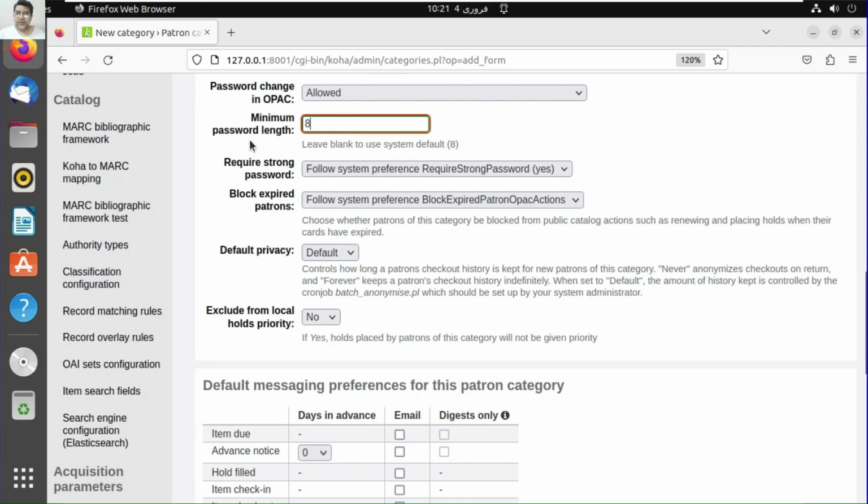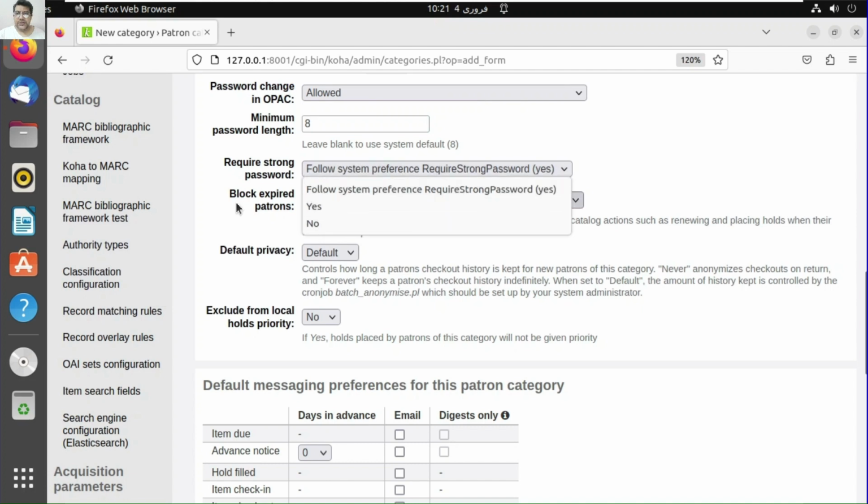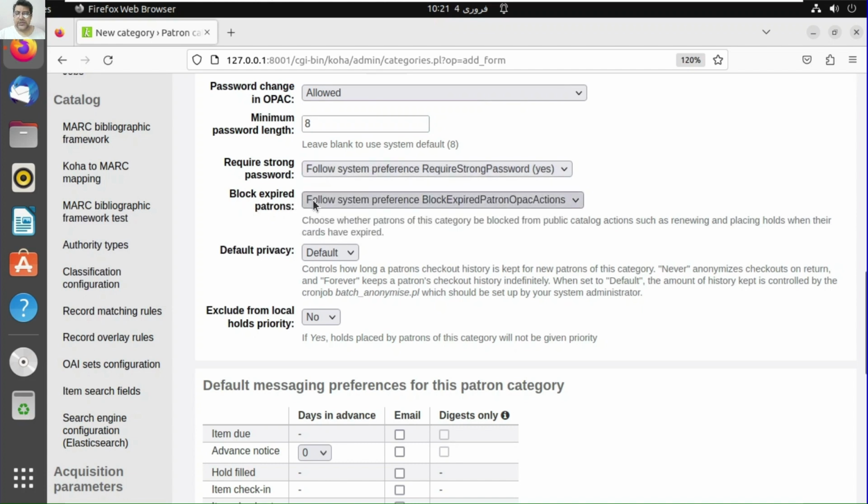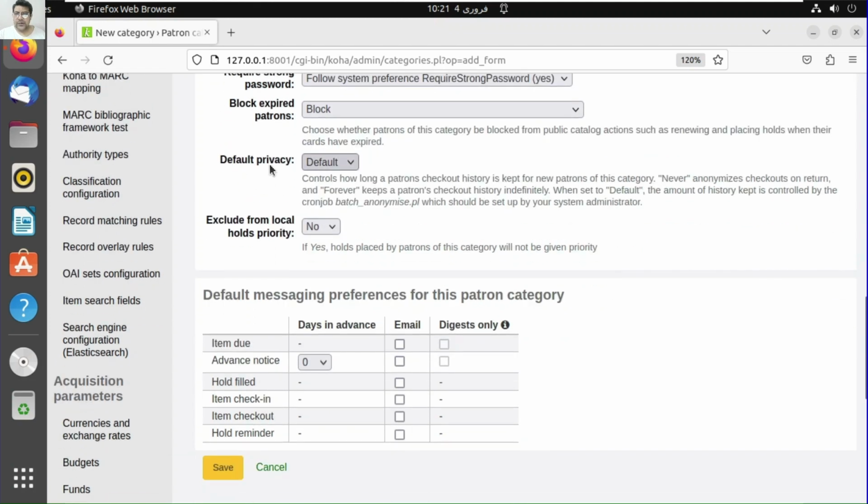Maximum password length, minimum password length would be 8 characters, or you can actually leave this blank. I would say 8 characters. Required strong password depends on your policy. Block expired patrons, yes, block. Default privacy, yes, we will go with default privacy. Never, forever.